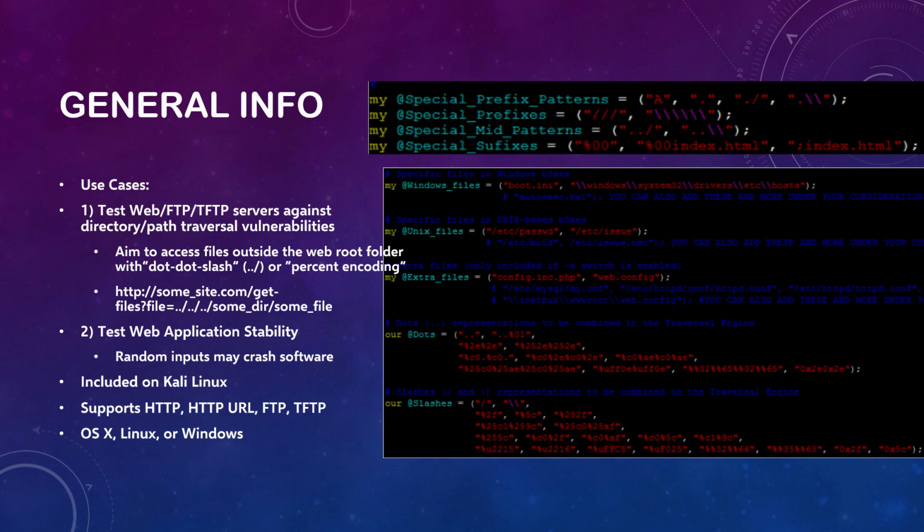Some examples could be like somesite.com/getfiles?file=../../../somefile. And to the top left, you can see some ../ code from DotDotPwn, and also some below that, percent encoding code used to run the program.